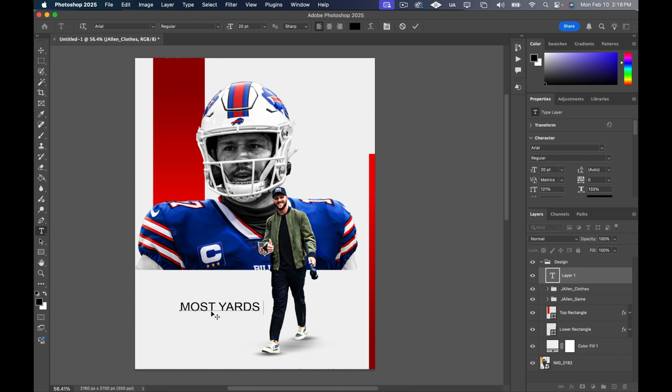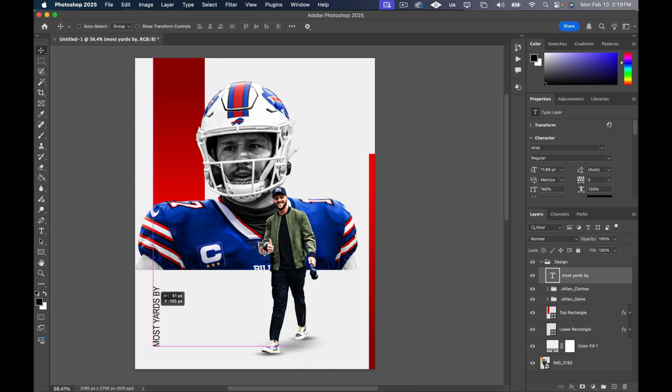So I'm just gonna put most yards by. Just gonna Command T, hold Shift, and we're gonna make that be a net like this. And I'm gonna shrink that down. Maybe make it a little taller. Yeah, we'll put that over there.